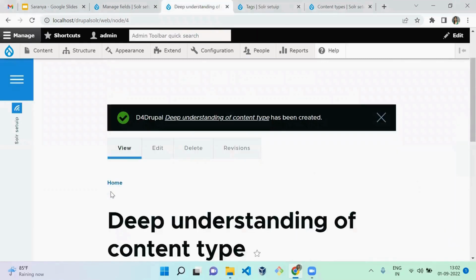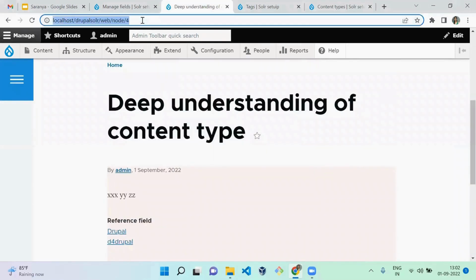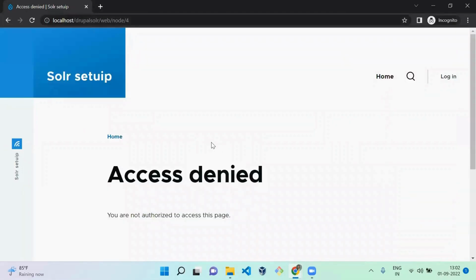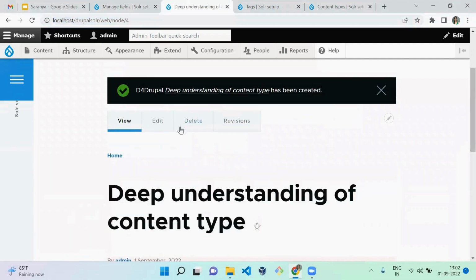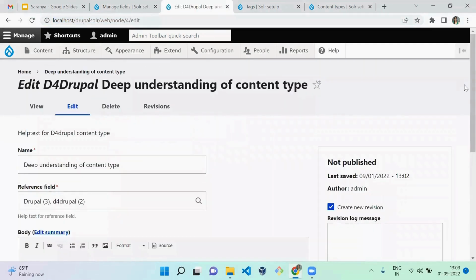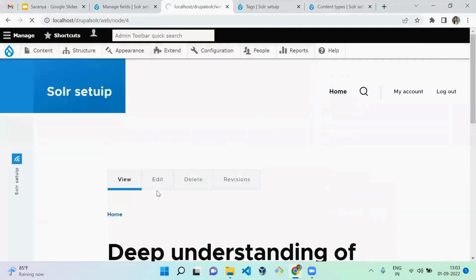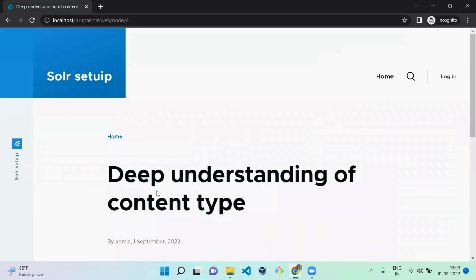Now we created a content and the content is not published, right? So let me open this content in a private window. Here you can see the content is access denied for the anonymous user. So what I'm going to do is allow it to anonymous by making it published. Once you publish, when you go and refresh here, now you can see the content as an anonymous user. So this is how we need to handle the permission by using the published option.